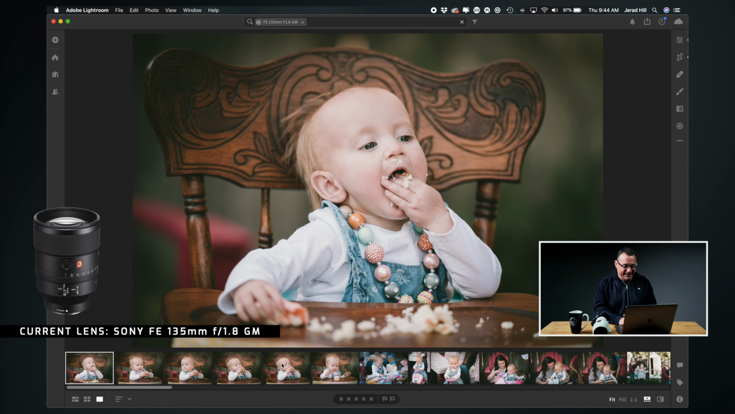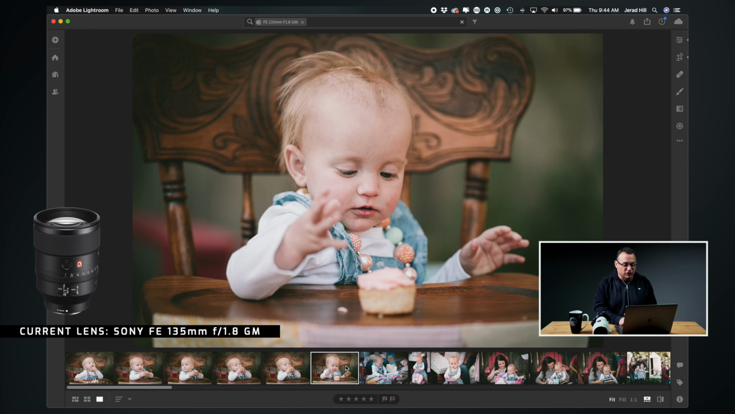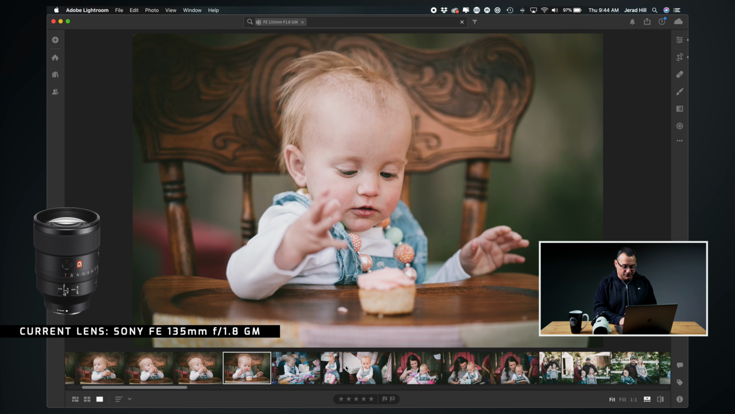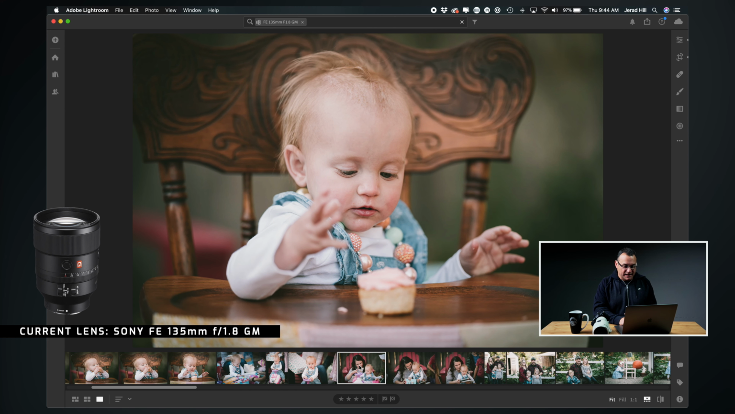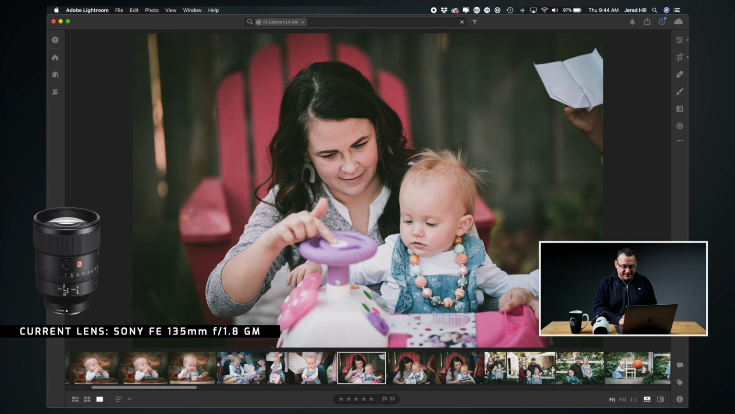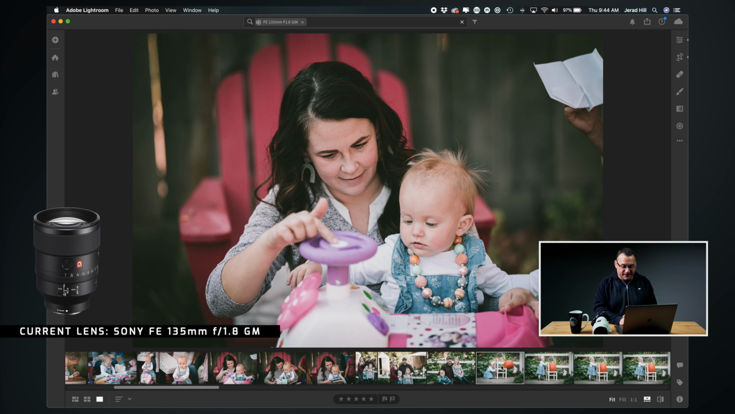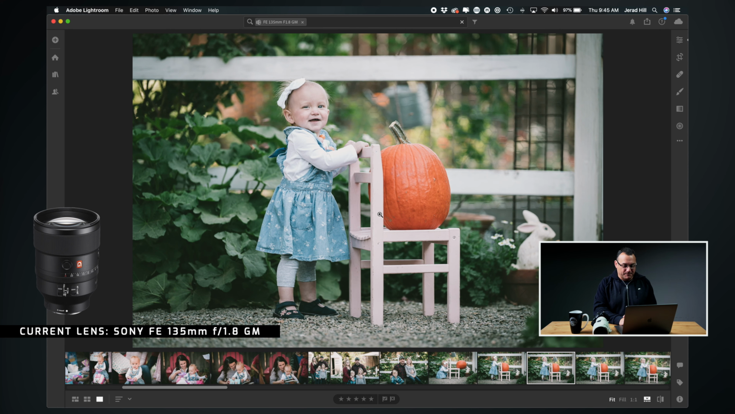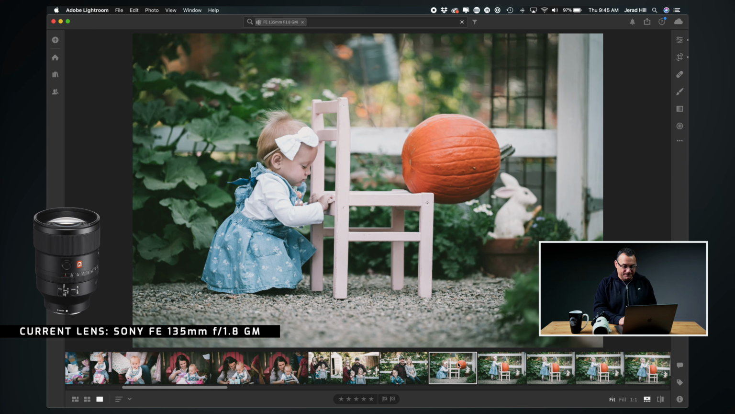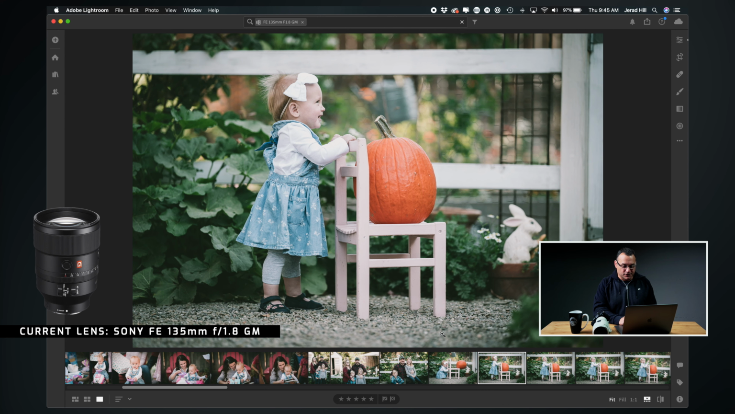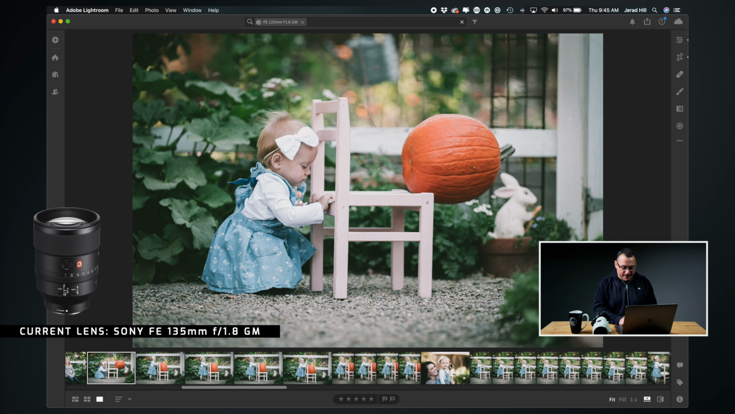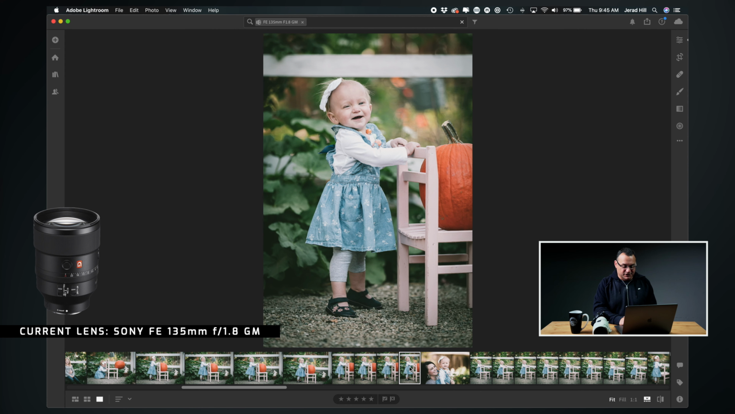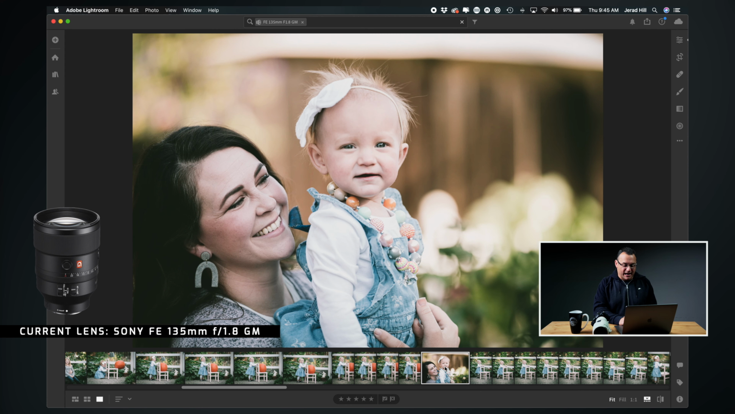135mm GM. This lens I actually rented early on. This is my daughter's first birthday, and we just got some great photos. That lens is just absolutely amazing. I was taking photos of her standing next to this chair with the pumpkin on it, because it was early November that we had the party, and then I caught this one of her knocking it over, which was pretty cute.